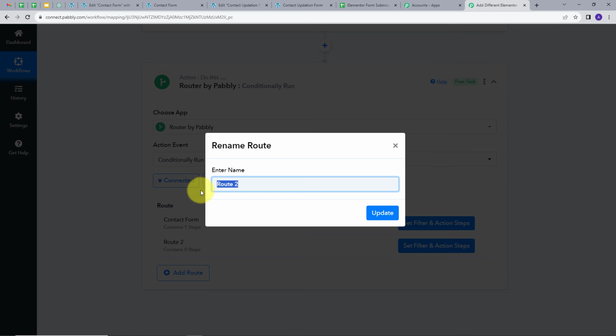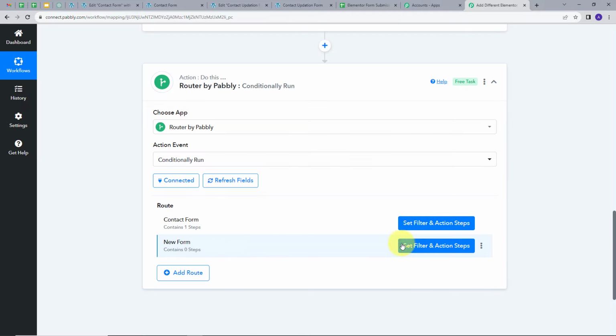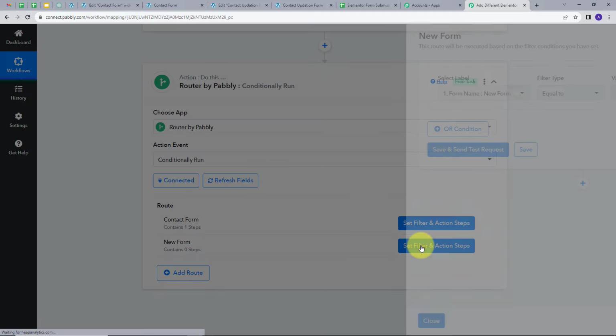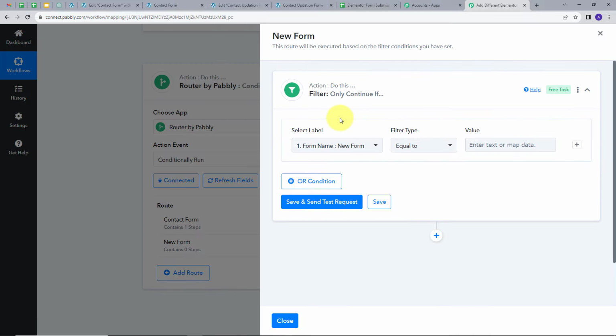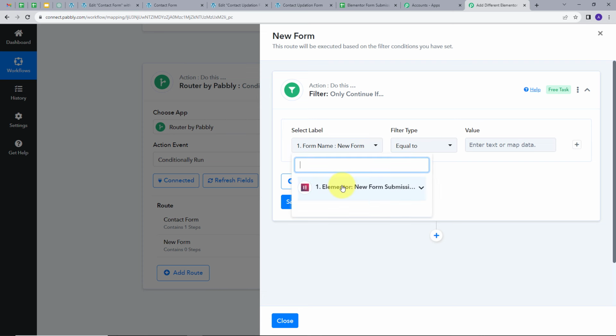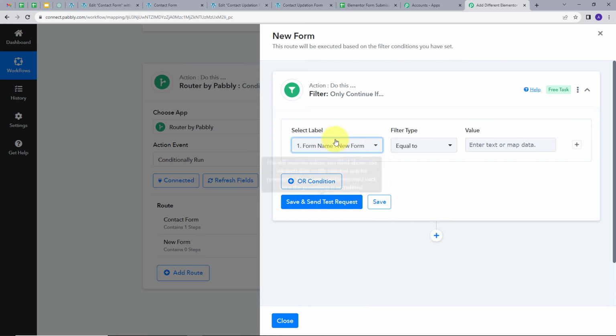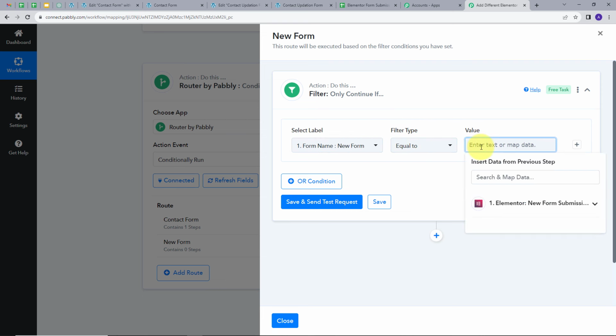I'm going to rename it as new form, which is the name of our form. So I will update this, and I'm going to set filter and action steps. So here we have this filter. We are going to use the same label here. So I'm going to open the response, and the form name will be my label, and filter type will be equal to, and in the value I'm going to type the name of my form, which is new form.